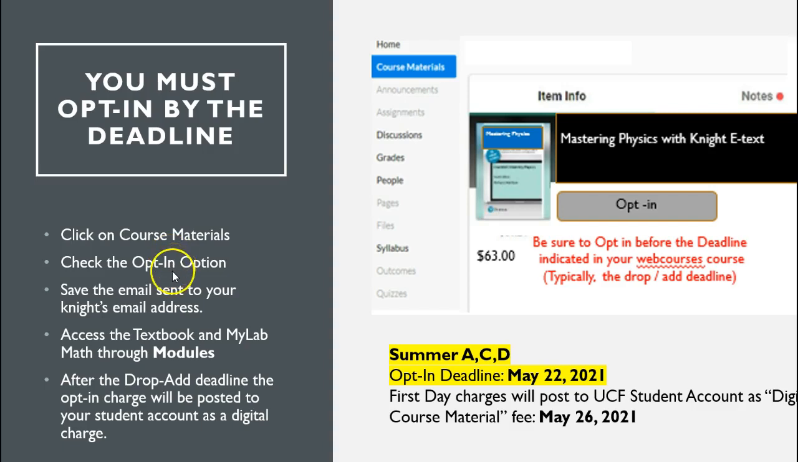Once you opt in, you should receive an email to your Knights email address, and this is your receipt, so hang on to that. From then on, you'll be accessing the textbook and Mastering through the modules. And after the drop add deadline, the opt-in charge will be posted to your student account as a digital fee.